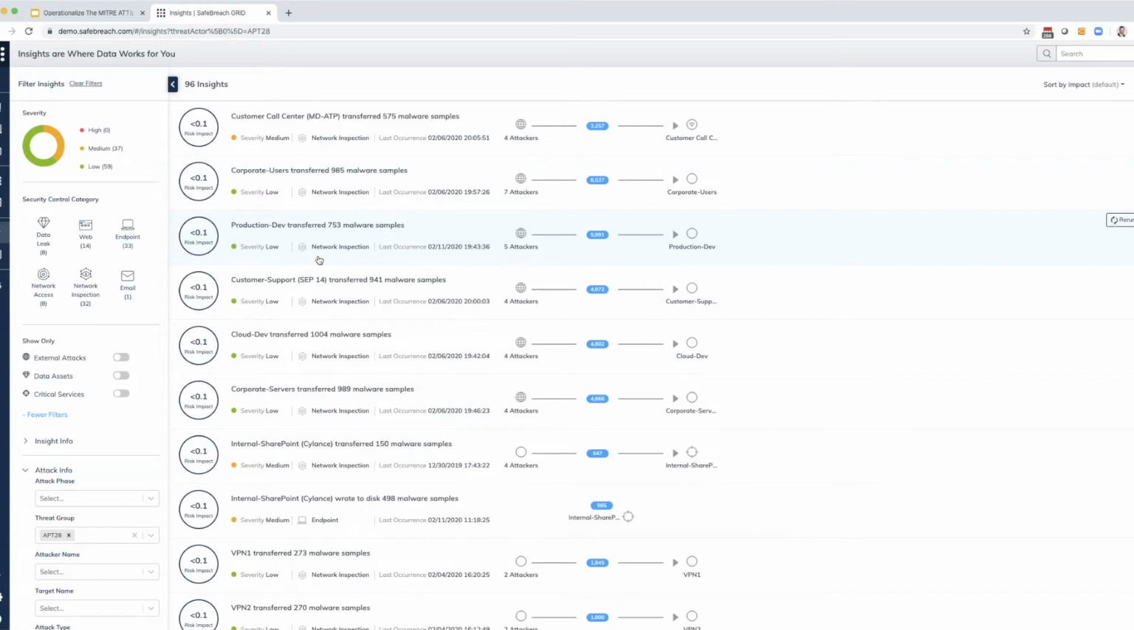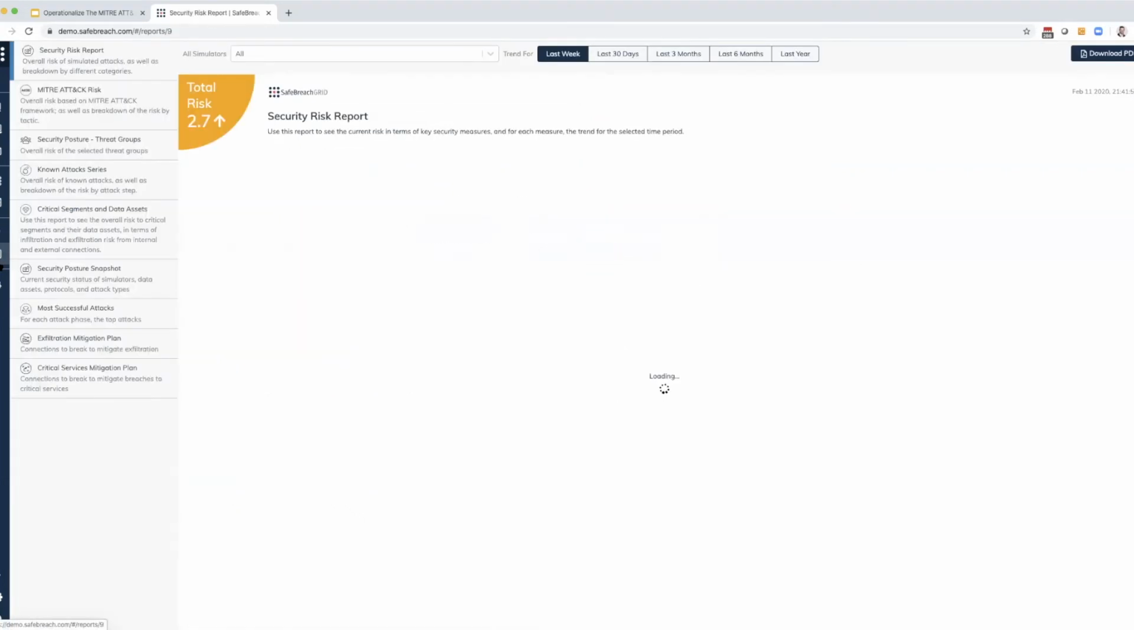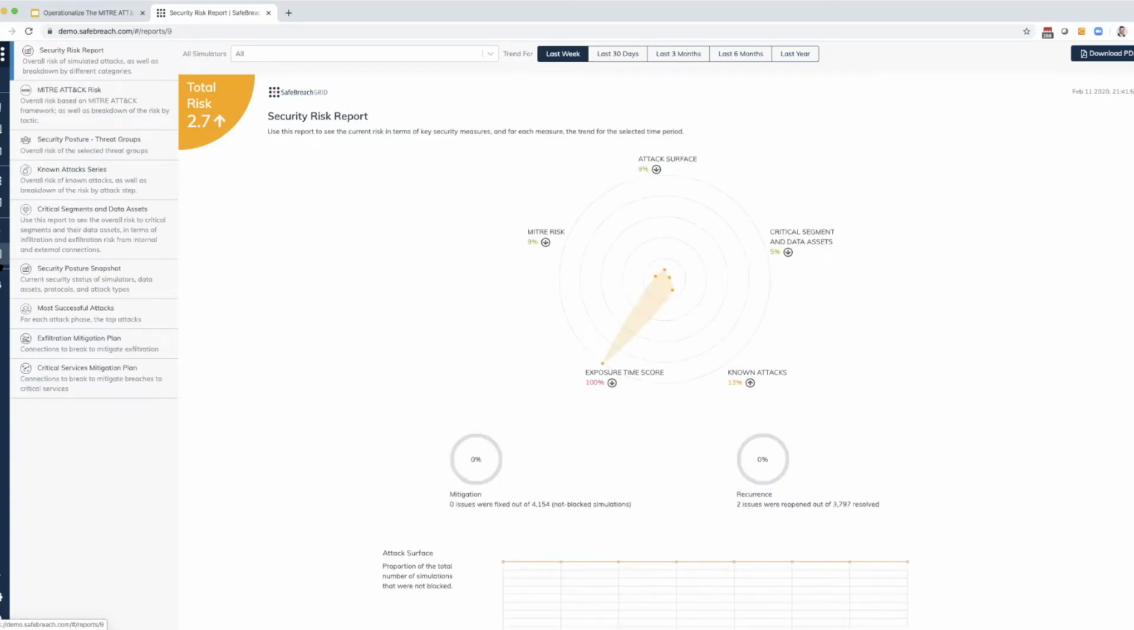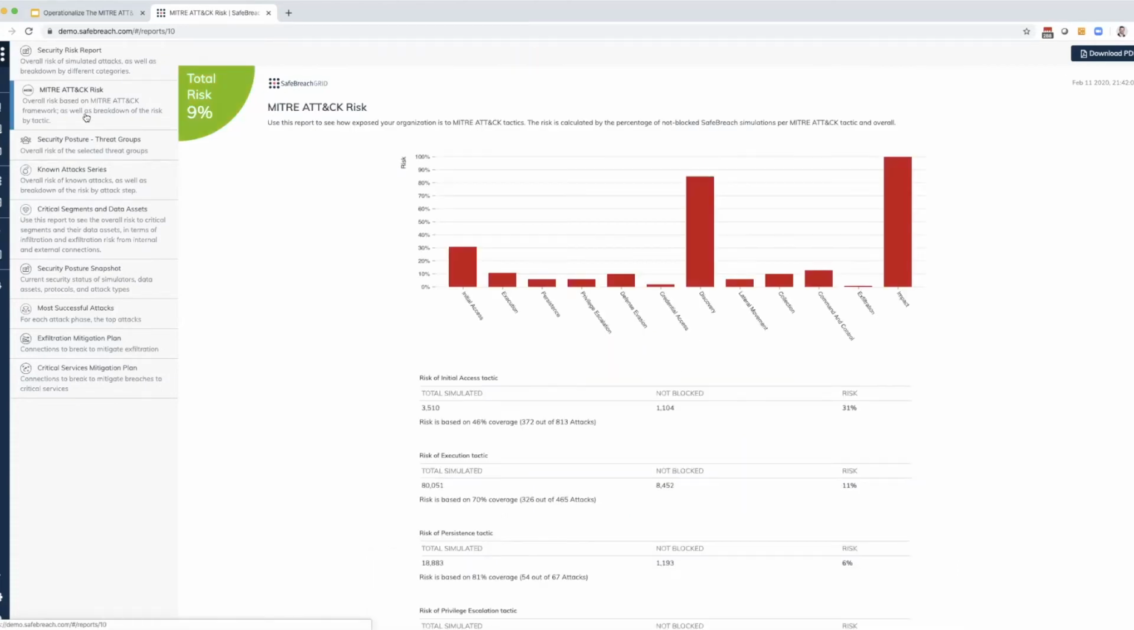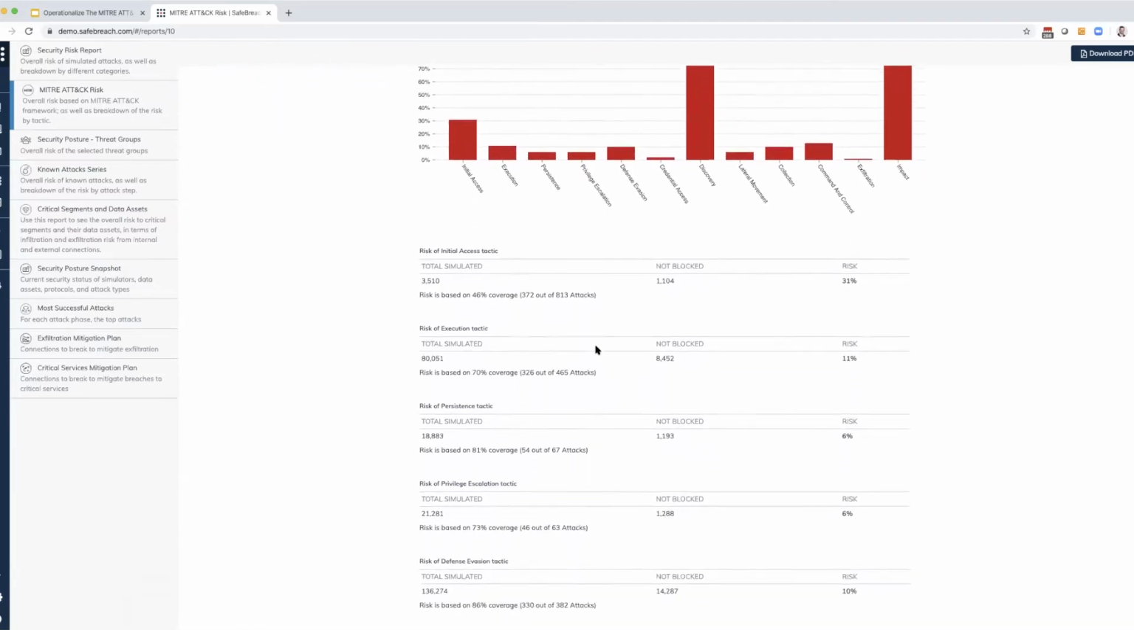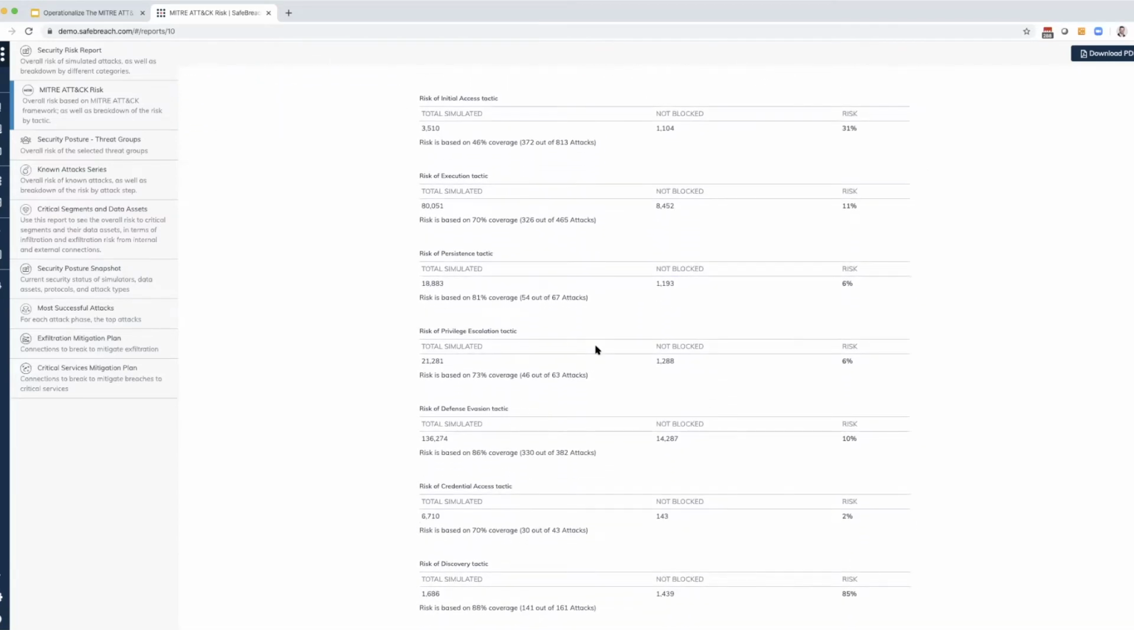Then from an enterprise reporting standpoint, looking at the overall risk. So first of all, we take an overall security risk score and convey that into a report. But more specifically against the MITRE ATT&CK framework, we can give you a MITRE ATT&CK risk. So what is my overall MITRE ATT&CK risk? If you remember from the dashboard, there was that 9%. This number is the same as across the entire environment. You can look at the total number of simulations, how many were not blocked, and that risk score associated with each individual MITRE tactic.